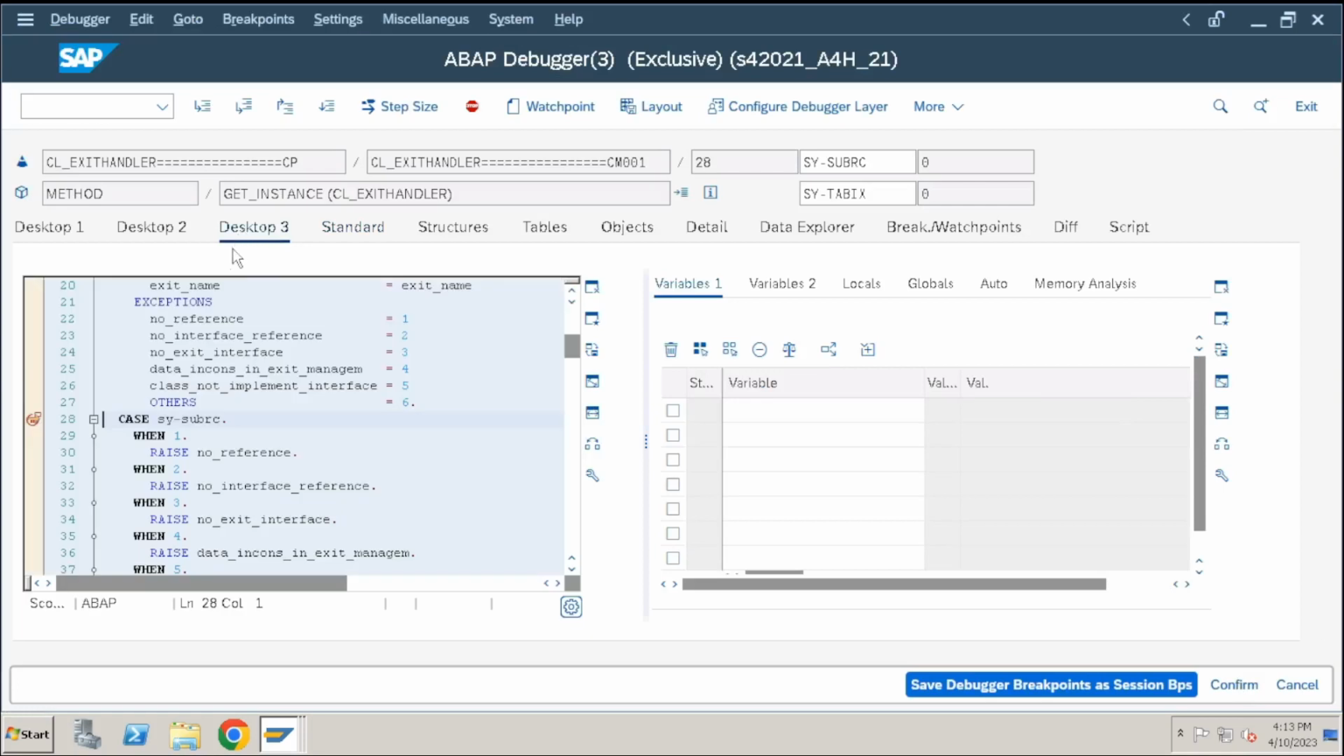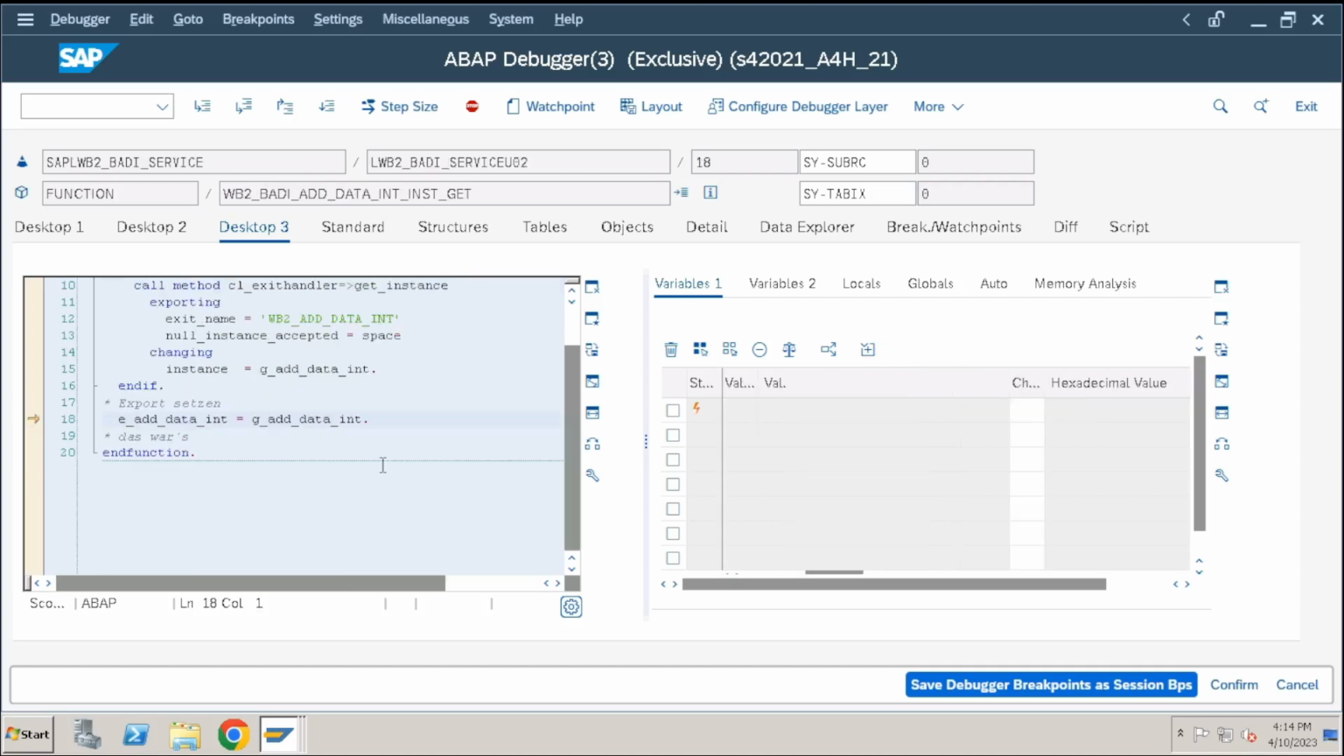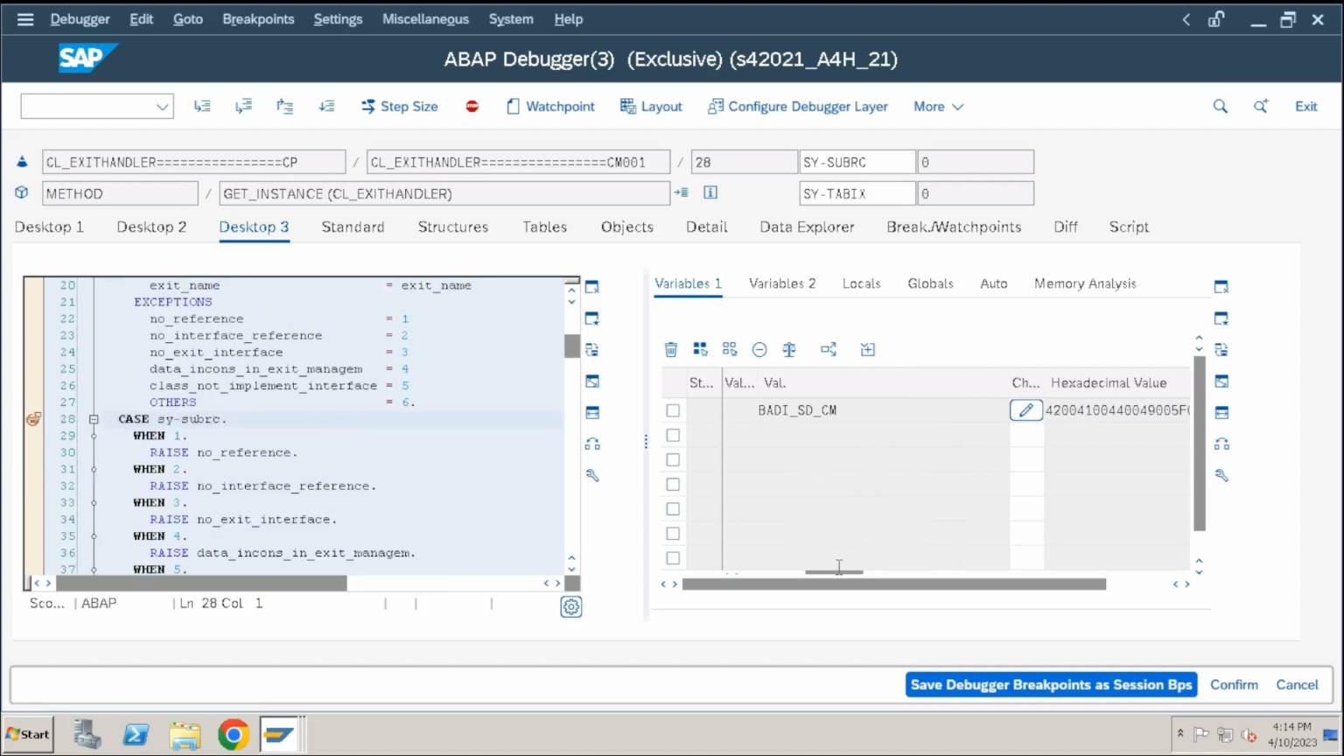It will trigger. CL exit handler get instance method is triggering. There is one definition. F7 BADI SD_CM. F7 BADI HU main. F7 BADI HU packing allowed. HU package quantity. HU save. HU auto pack.